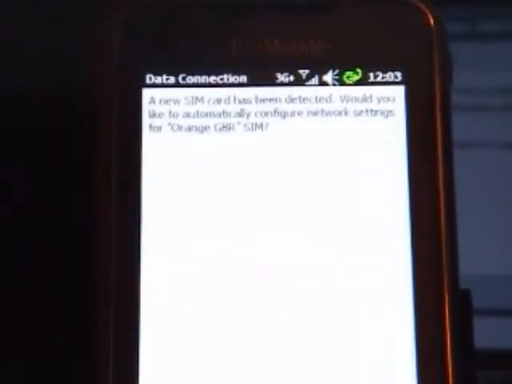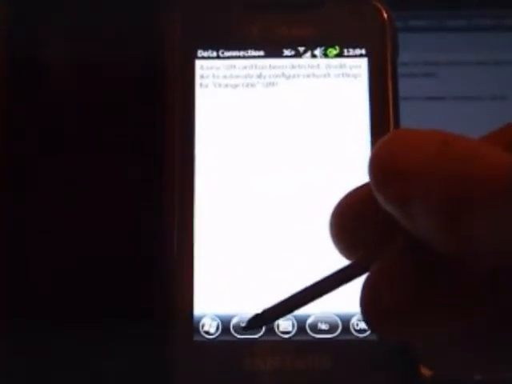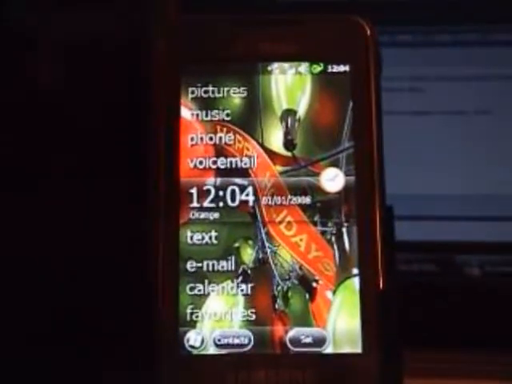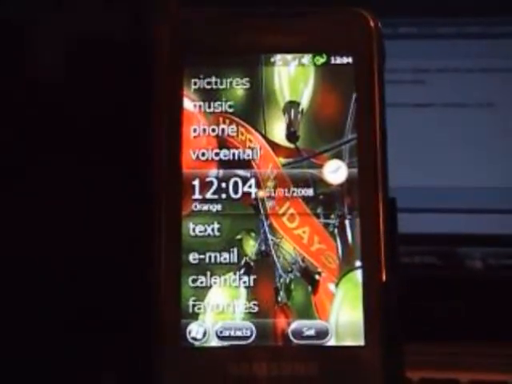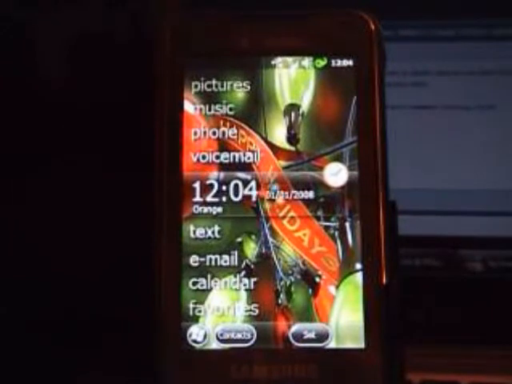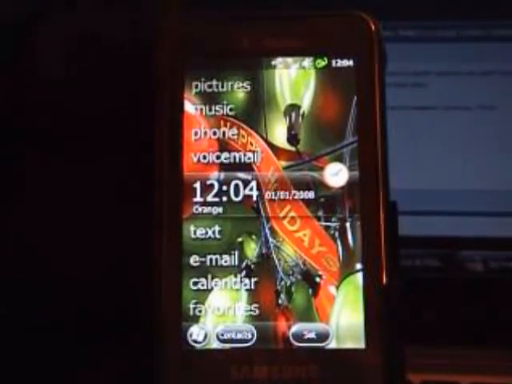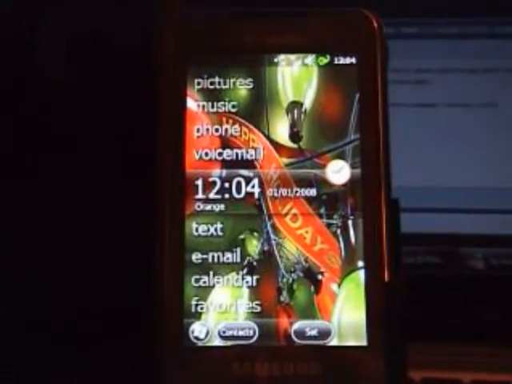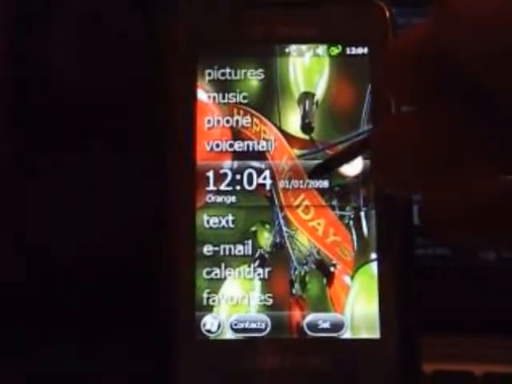Okay, on first boot, you'll find that it detects the SIM card, and it will ask if you would like to set the settings for it. So if we go ahead and say yes, it should then automatically adjust our internet settings and so forth. Okay, so here we are.